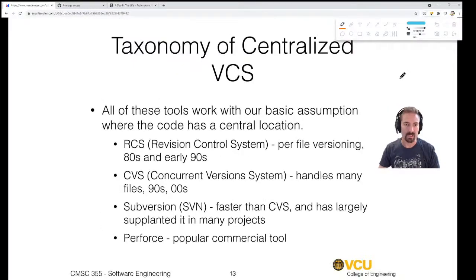Now, I've been talking about centralized versus decentralized just a little bit. Let me go through a little bit of the history of things. So there were just basic revision control systems where every file was versioned. Then there were things like the concurrent versioning system, or CVS, which I just talked about, that handled many files and was very popular in the 90s and 2000s, and Subversion, which was slightly faster and was used widely as well. But these were all very centralized, meaning they just worked on the server and everybody committed there.